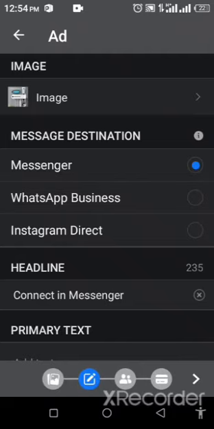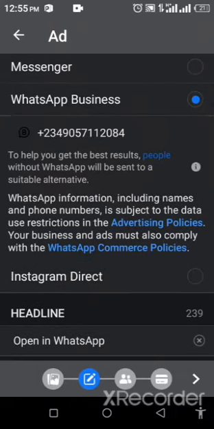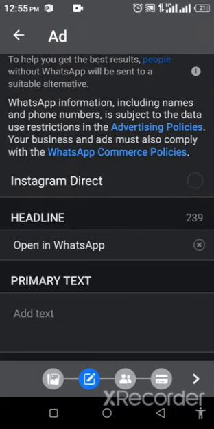Now it is availing us the opportunity to either direct our advert to Messenger, WhatsApp Business, or Instagram Direct. But here we want to use WhatsApp Business. You can also use Messenger, but let's try WhatsApp Business. Now I've selected it. You can see my page is already created. Number is already here. So even when I selected it, it showed that everything is ready. So that's it. Now you scroll up.